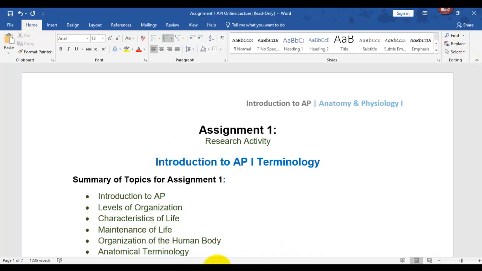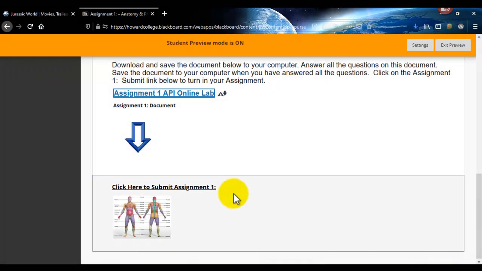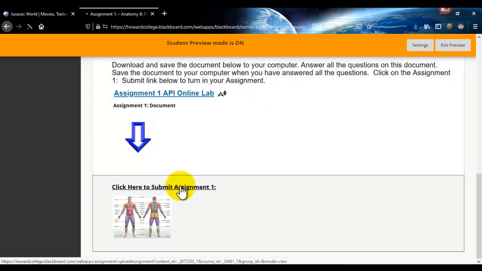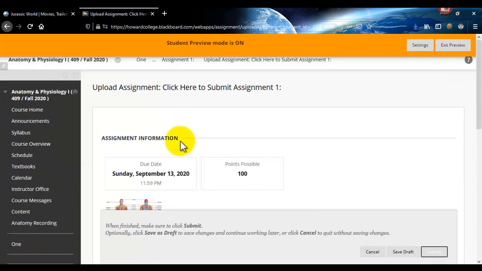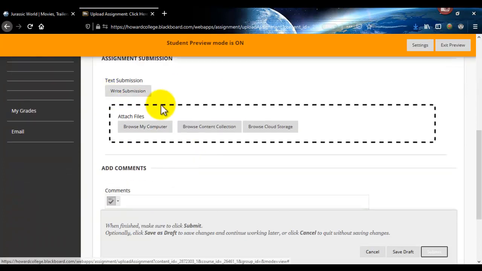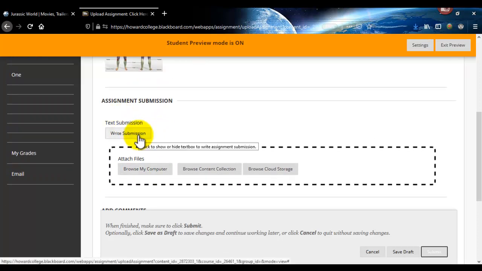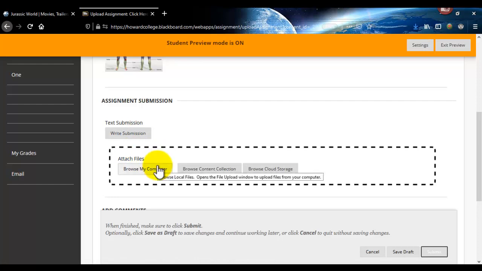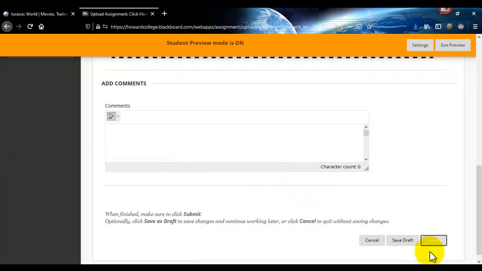Now, when you've answered all the questions, you're going to come back down here and click here to submit assignment 1. That's when it's due, September 13th. It's 100 points. I would prefer you upload a Word document. Write submission means you can just copy and paste it as a text message. I really would prefer the Word document, but if you can't do it any other way, that's fine. You can attach it there, and then you're just going to hit submit in this bottom right corner. And that's how you turn it in.